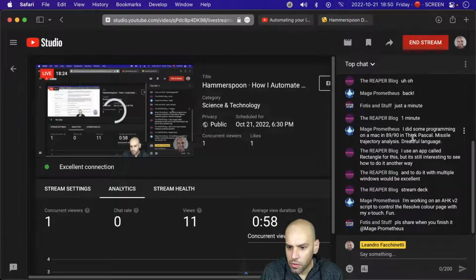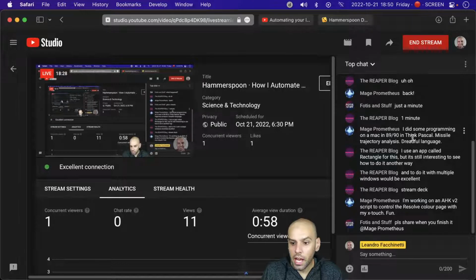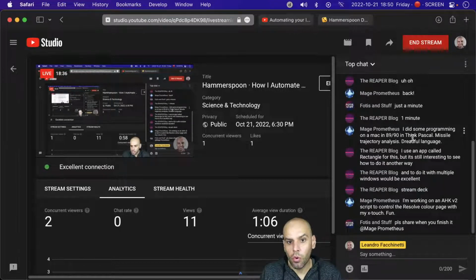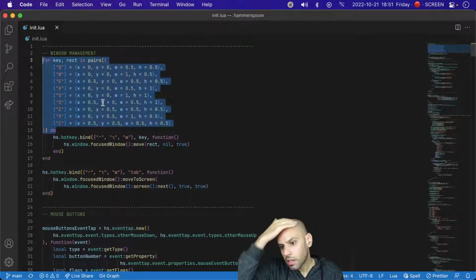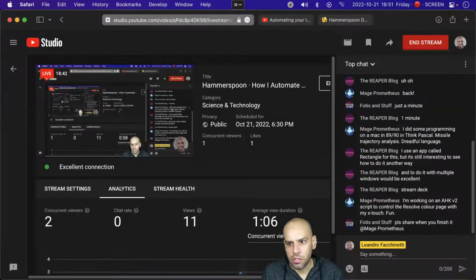I use an app called Rectangle for this, but it's still interesting to see how to do it another way. Yeah, I used to use Rectangle and it is fine. I uninstalled it because it was doing more than I needed. It was doing way more than just these things. And it was yet another app to install, which is no big deal because it's such a small app.